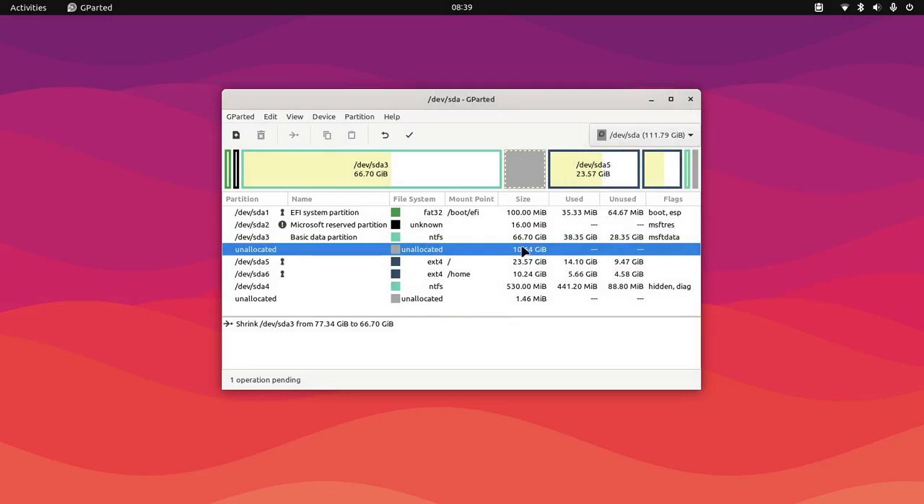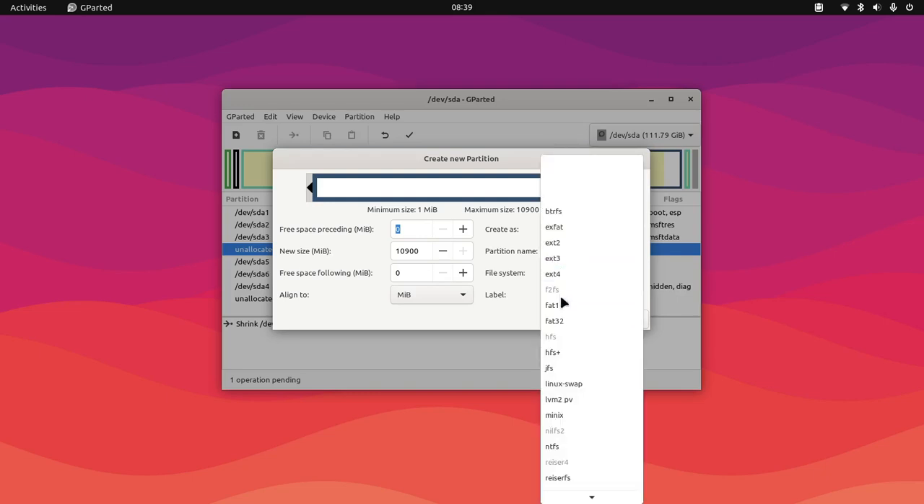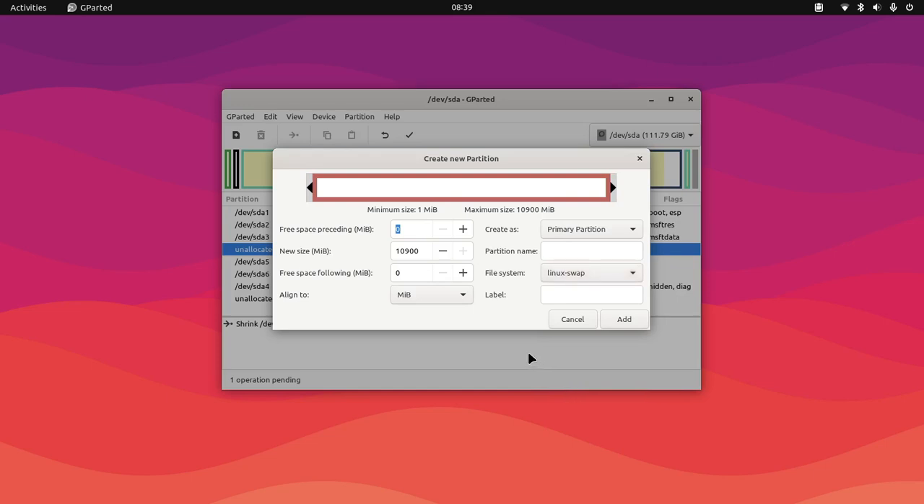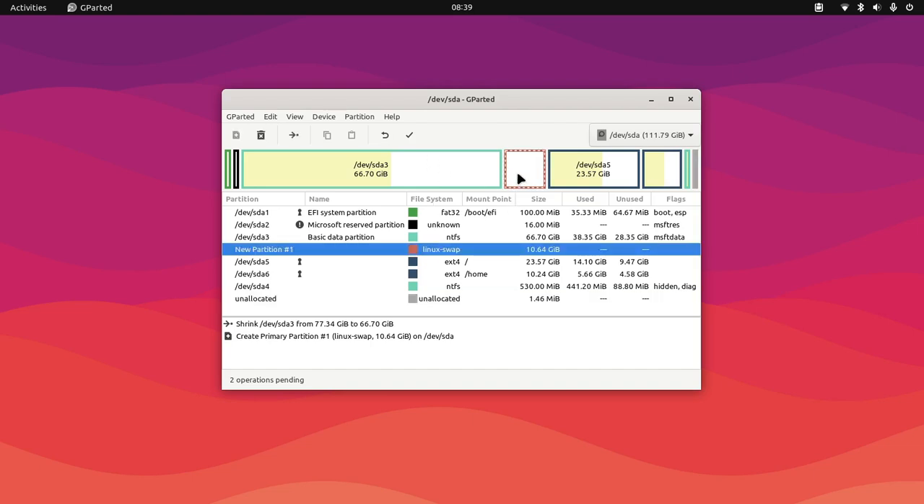So resize and move. Now new, then primary. Now select here Linux swap, this one. I don't need to do anything else. Add. Okay, and now apply. So this is our swap partition. Here it is, Linux swap. Oh, it's more than 10 GB. Okay, it's not a problem for me.